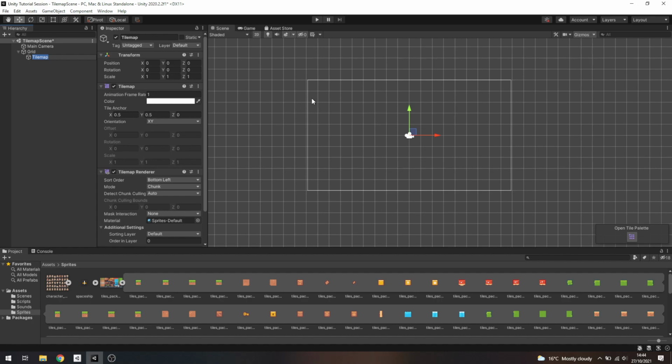So you'll see that it's added kind of a grid to the entire scene view. And this is basically where we're going to add our tiles. So this is kind of like a canvas where we're going to be able to paint tiles onto it. It's also added a grid object, which is actually this grid, and a tile map as a child object of that. And it's just called Tilemap for now.